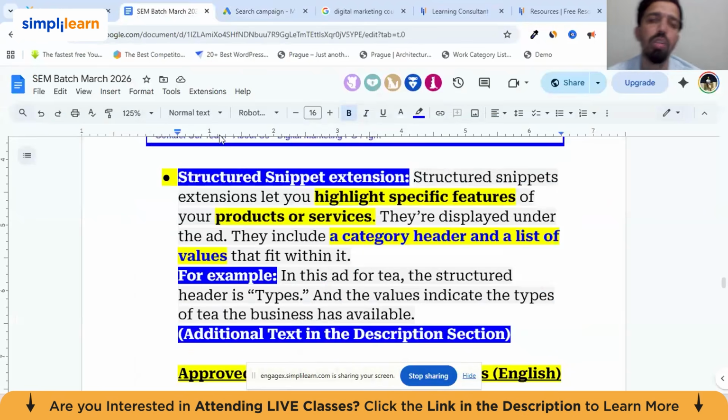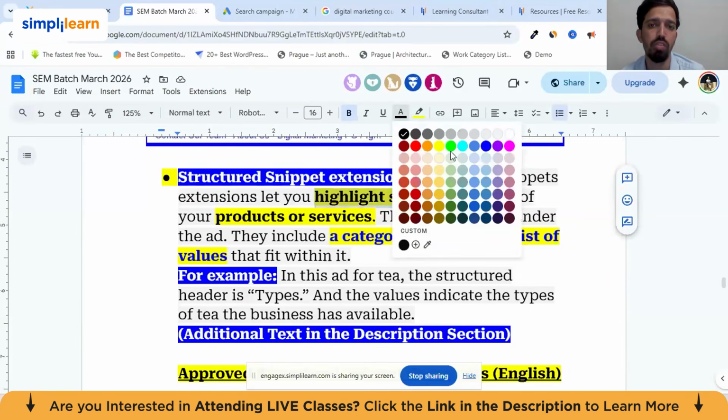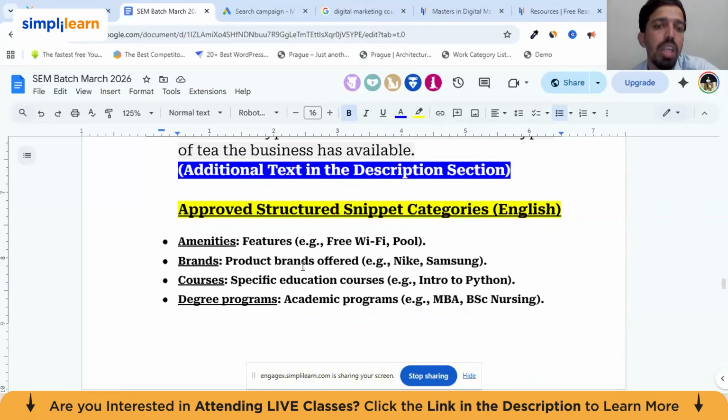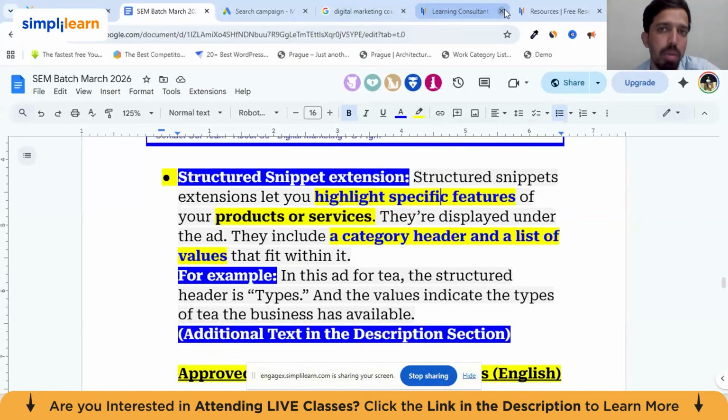Okay, so the second one, structured snippet extensions, lets you highlight specific features, or you can say specific advantages, of your product or services. They are displayed under the ads. They include a category header and a list of values. So you will have some additional categories added within your advertisement as well. The structured snippets come in different formats.